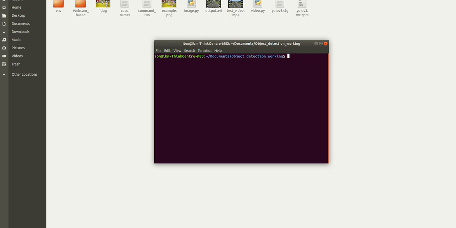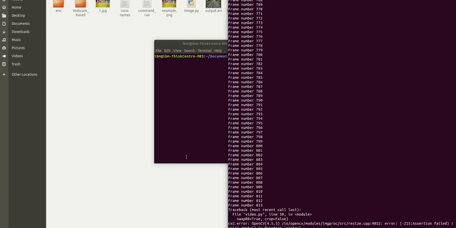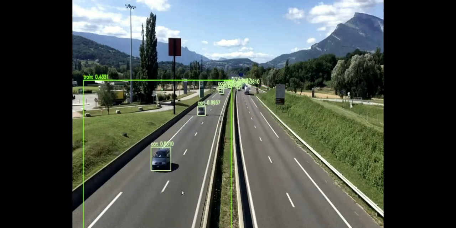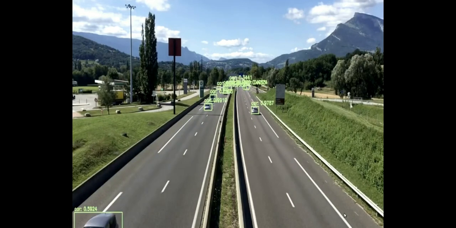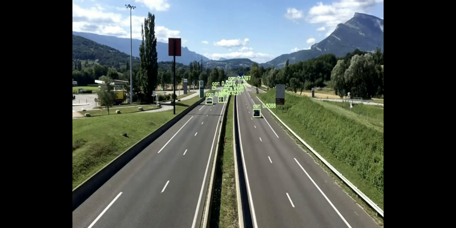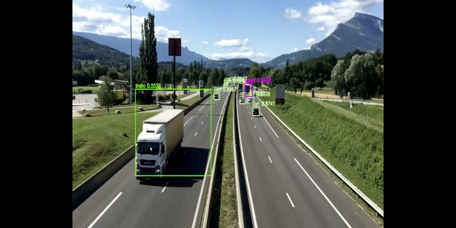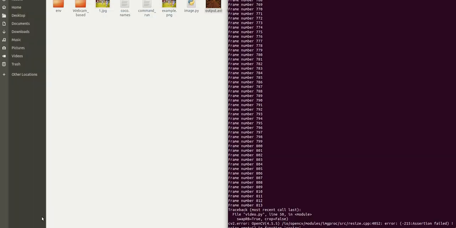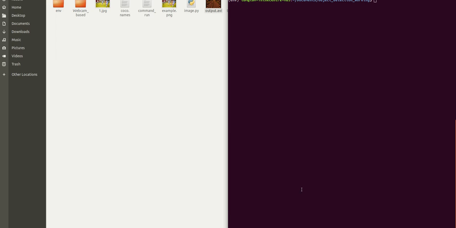I guess the execution is complete. As I told you, it will go up to around 810 frames. So at last the video is completed, and you can find it in the video interface. So it's working. Okay, great. I'll continue with interfacing with the webcam.